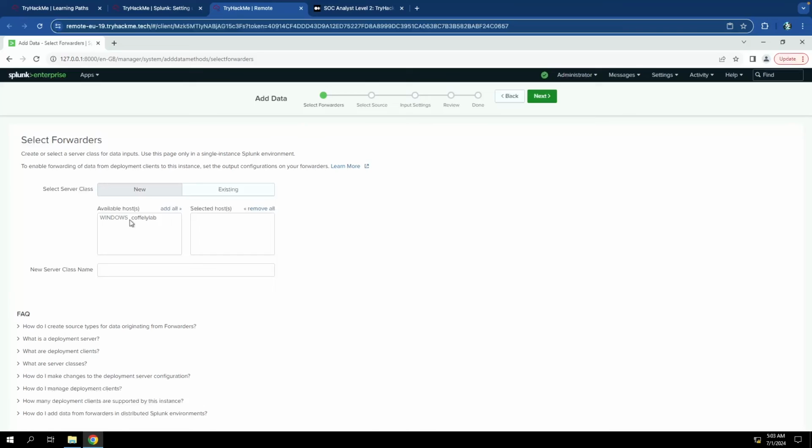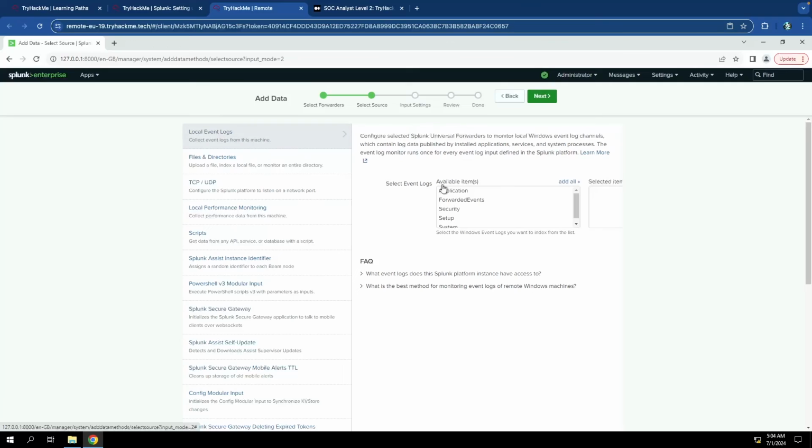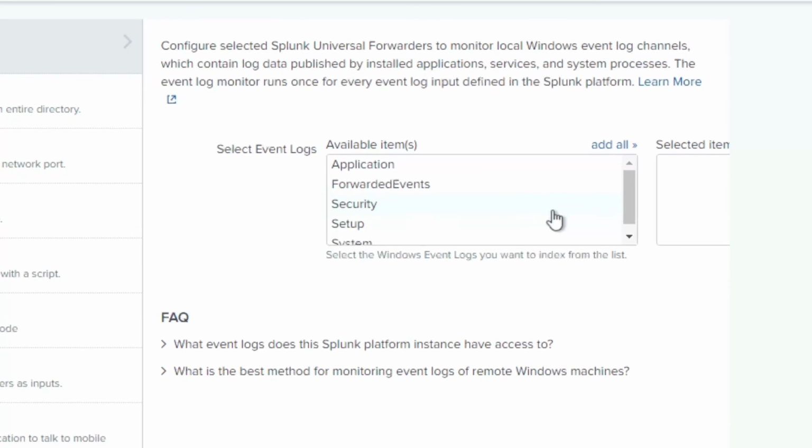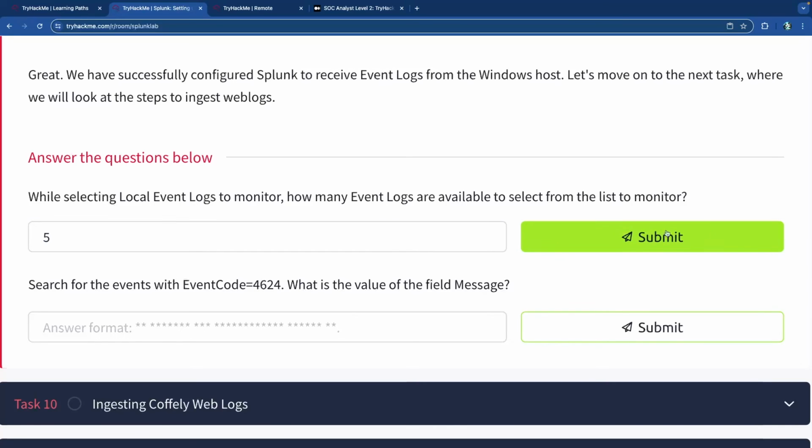Okay, cool. And then we'll click on Windows right here, and class name. We'll do test class this time around just to make sure, and then click on next, and local event logs. Here we go, and this is what we're trying to find, how many options are here. So there is a total of 5 options: application, forwarded event, security, setup, and system. So we'll do 5. That should be it.